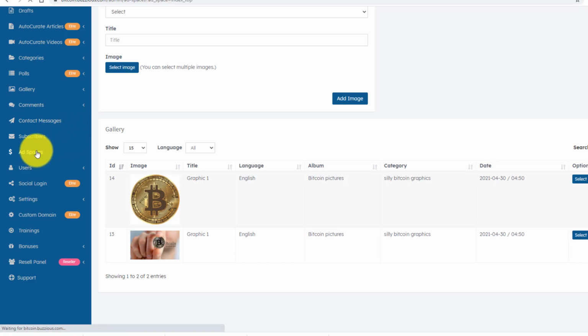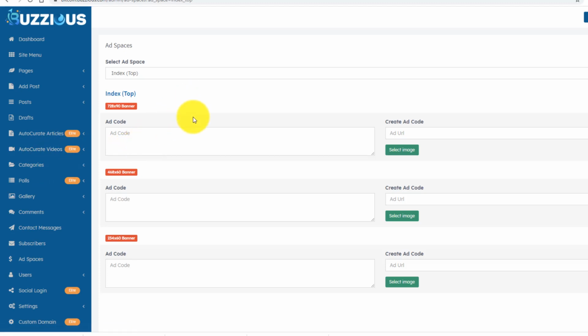Here on ad spaces, that's one thing you could do with your ad space: you could put an opt-in form in an ad space. But let's not get too far ahead of ourselves. Let's start by putting an ad in an ad space. So first you can select an ad space.